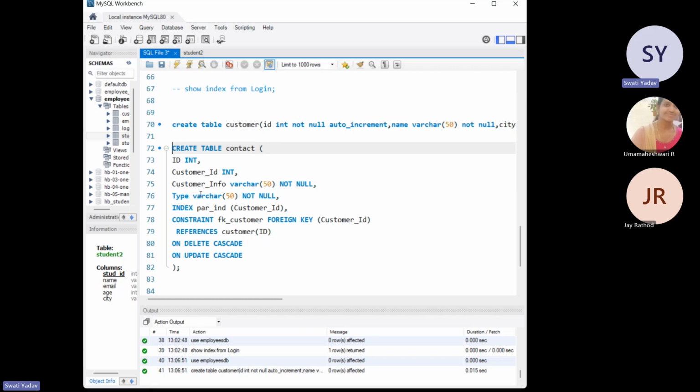So if this is a foreign key, any name, like here FK customer is the constraint name that we've given. If we do not provide the constraint name, then the constraint name will be given by MySQL automatically. So if you want your own constraint names, you can define a constraint name here. Then the foreign key keyword is used. Then you provide the parent table. What is the parent table? You give that parent table here.